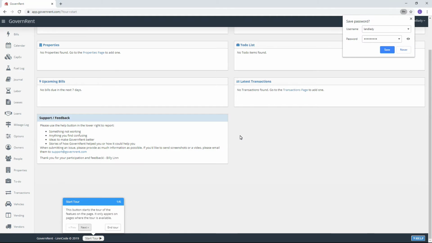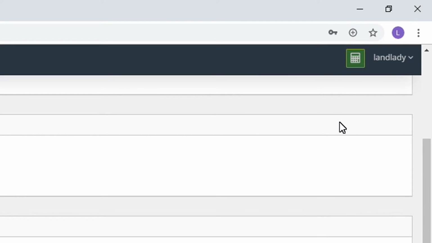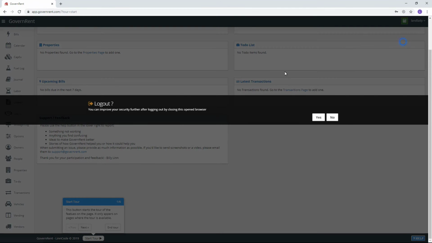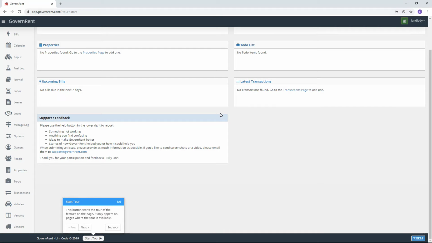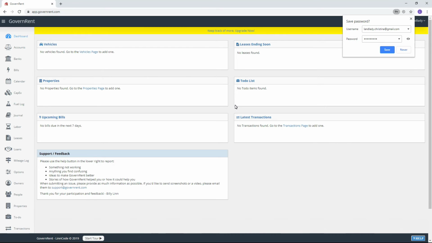So I have successfully created my account. I'm not going to save the password because I do want to show you how to manually log in. Okay, so this is the landing page as if I had not just been logged in. So I'm going to go ahead and enter my information. And here we are at the homepage of GovernRent.com.